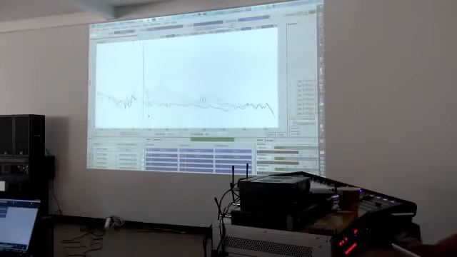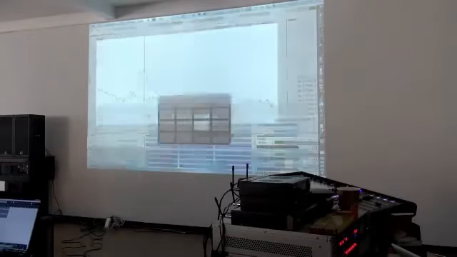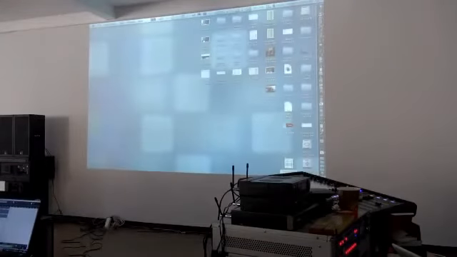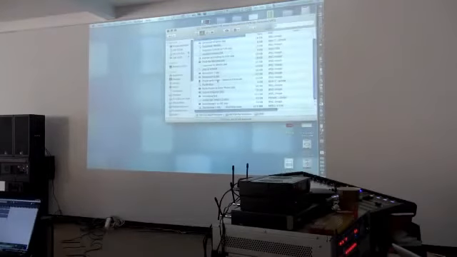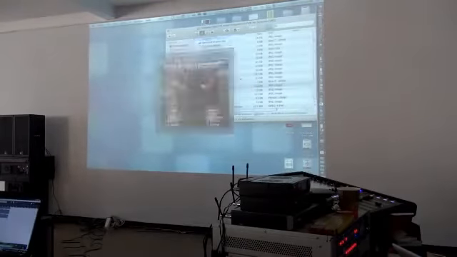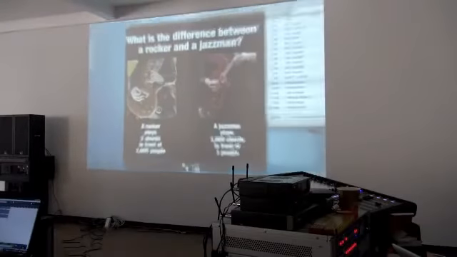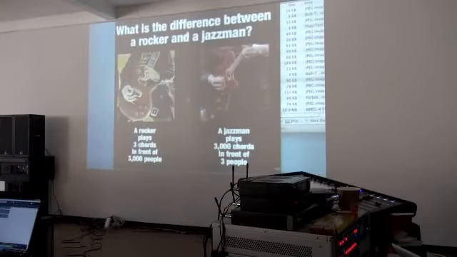You don't have to be worried about becoming a DJ. You can be a jazz player, a jazz music player. Actually, you have to translate this. What is the difference between a rock player and a jazz player?